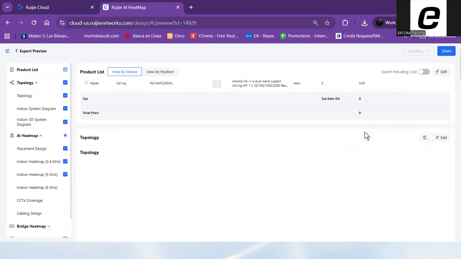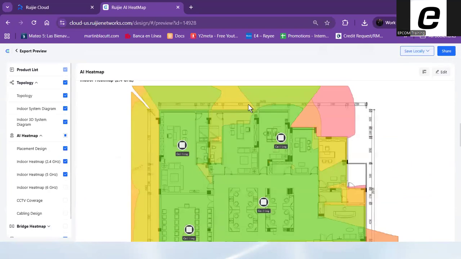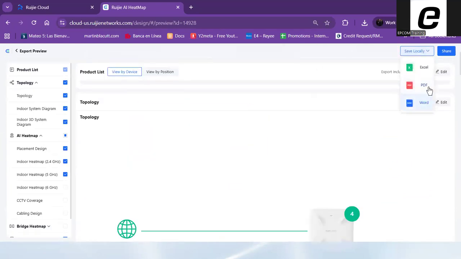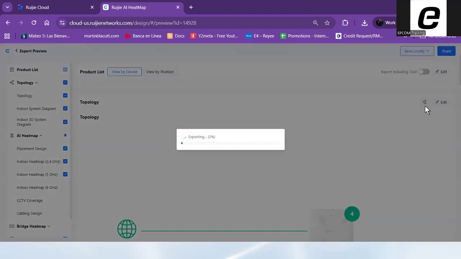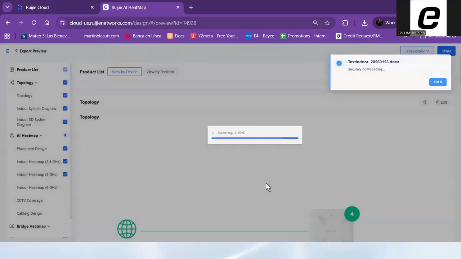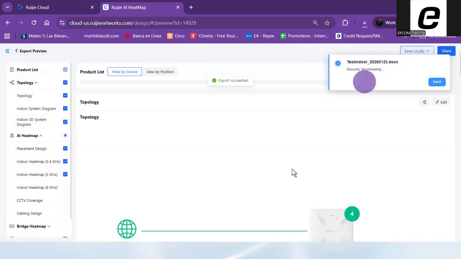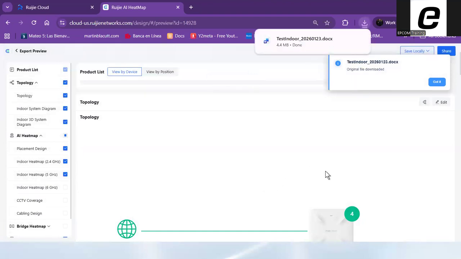You can edit, customize the report the way you want, and save locally as Excel, PDF, or Word format. I like the Word format a lot because it is very customizable. That's it. We have already exported our report in Word format.